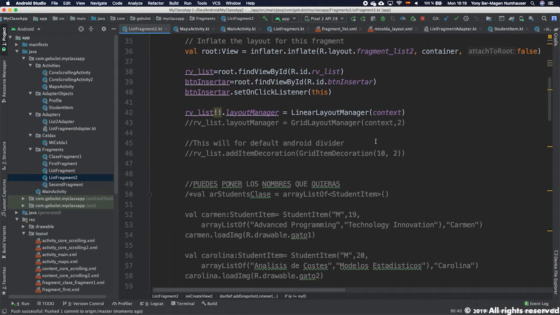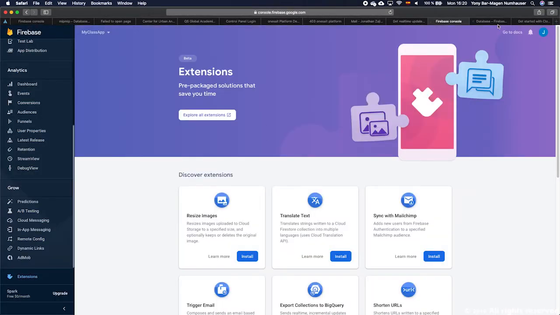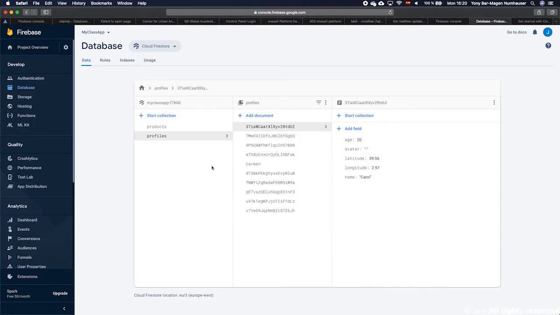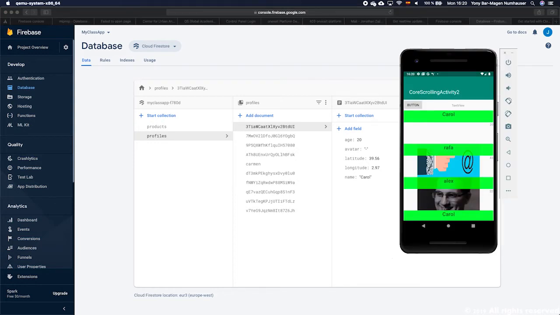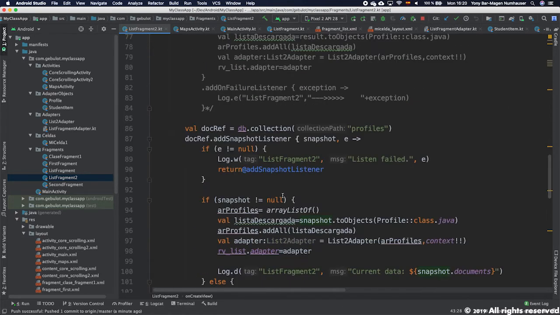In this part, I will explain how to connect our list fragment to the Firebase database so we can finally download information from my database and connect the information here to the app. Okay, now I already did an example, so I will remake it. We'll delete all this and do it again.